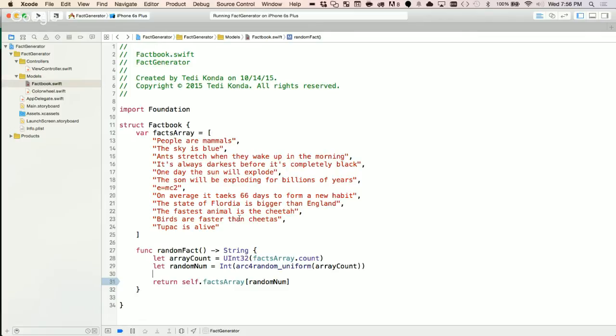Does this make sense? This could all be done in one line, right? We could fit all these down here, but it's not very legible. And again, there's always a give and take. You want to be more explicit, so when you come back to it, it's easy to read. First we're getting the array count, then we're generating a number between 0 and the count, and then we're returning the item at that index from the array.